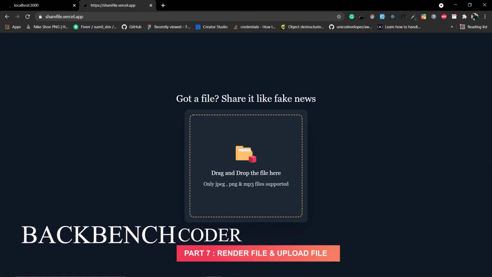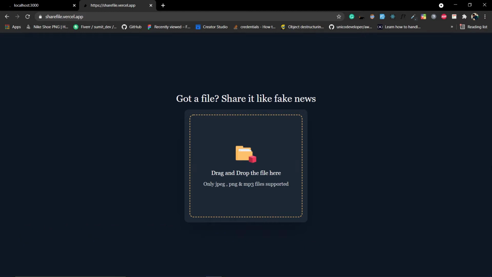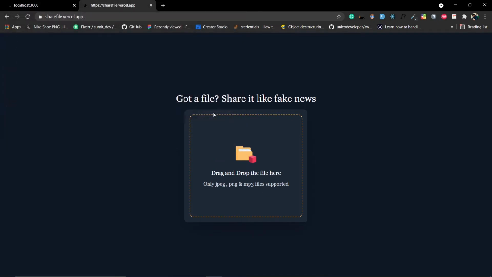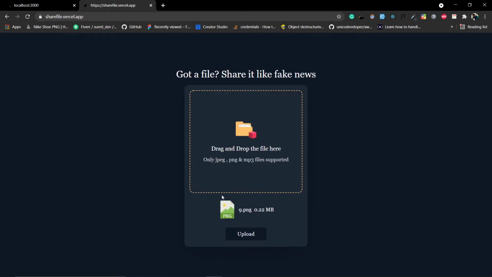In this part we are going to create the render file component and then we are going to upload a file from our front end. What I mean by the render file component is the file details. Let me just upload a file. Let's say this one. Look at this, I have the details of the file. This is a PNG image and then the name of the file and the size of the file. I'm going to create this as a separate component because I also need this in our download page.